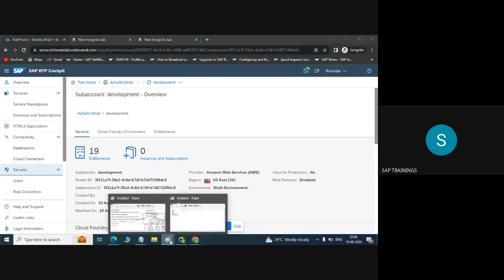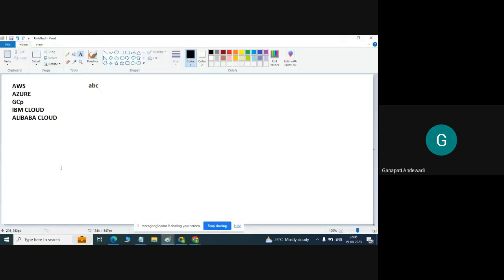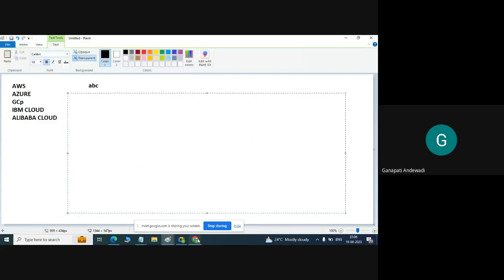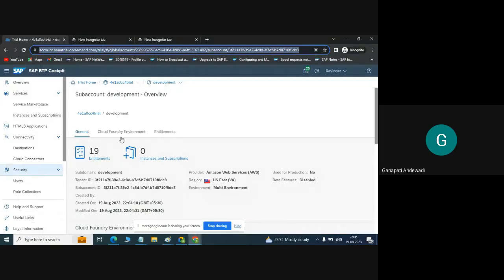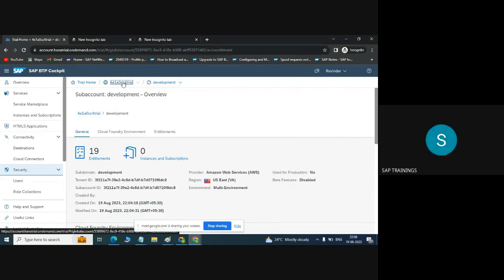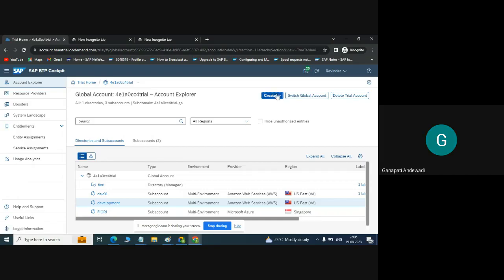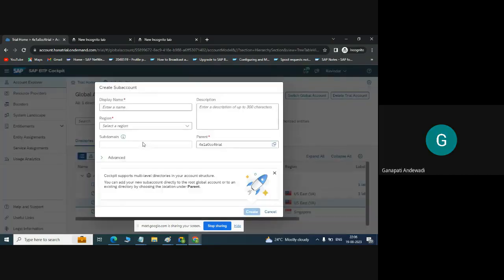Someone is asking something here. Ravila, is there any meaning for the parent field that shows while creating the sub accounts? Where? While creating a sub account, just after the subdomain. Okay, the subdomain. Yes, you are creating the sub account. Yeah, parent, right? Is there any meaning?